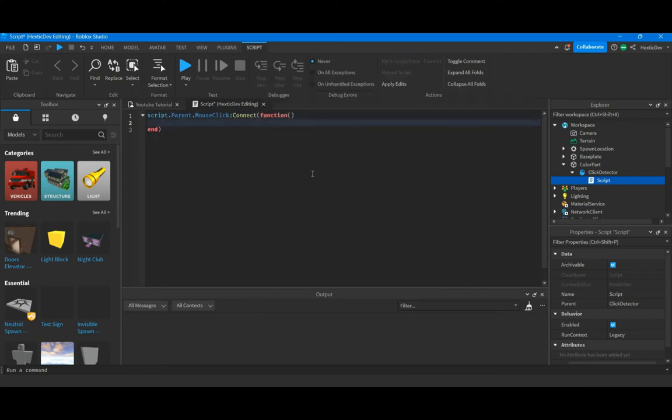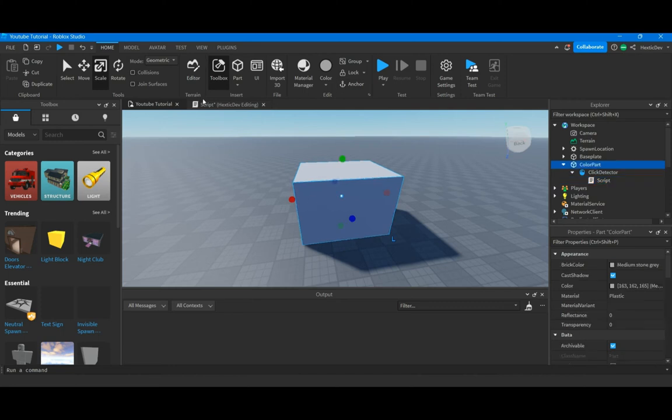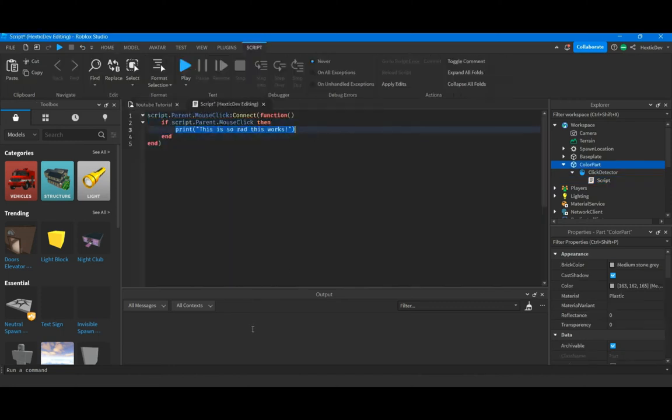and then there we go, press enter, and then what you want to do is if script.parent.MouseClick then, and we'll make it a print statement for this part here, so we can do "this is so rad, this works." There we go. All right, so basically what should happen is if we click on the part, then we should get this print function down here in the console.